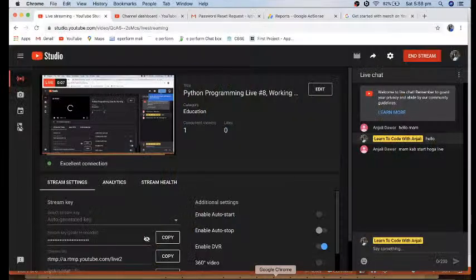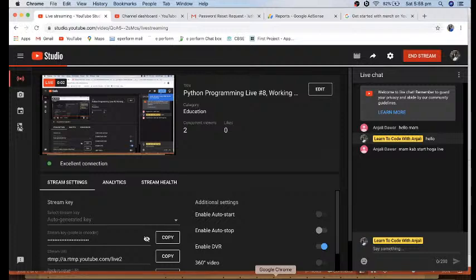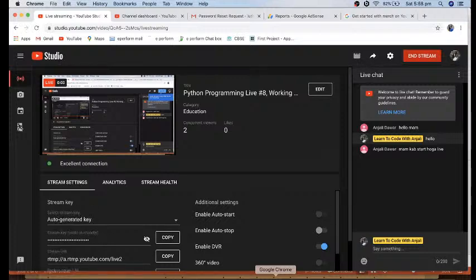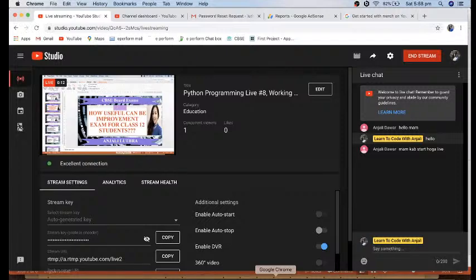Hi everyone, we are back again with another session of Python programming. Today we will be doing another data structure, that is dictionaries. Yesterday we did lists in Python and we'll be doing dictionaries today.